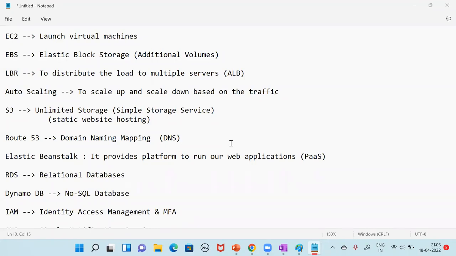What is the purpose of load balancing? If the application is running on only one server, that server may not handle the load which is coming for our application. So to distribute the load, to improve the performance of our application, we go for a load balancer.